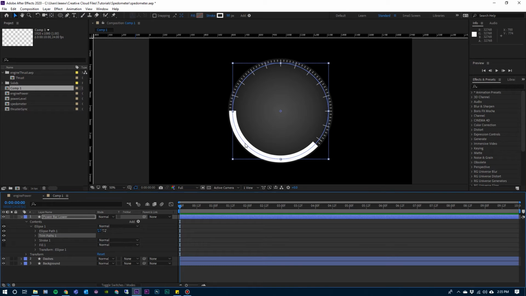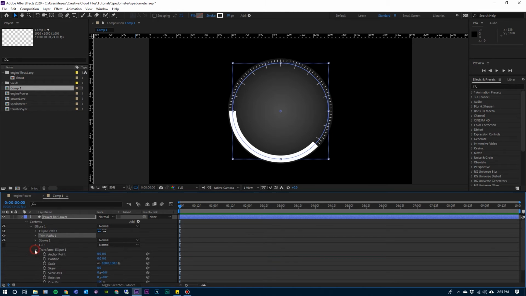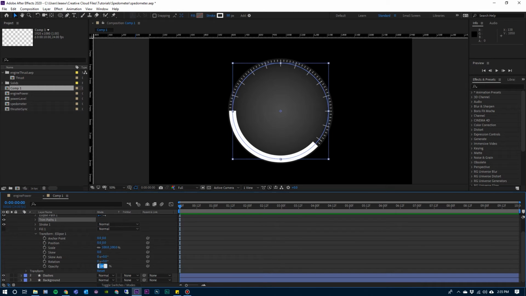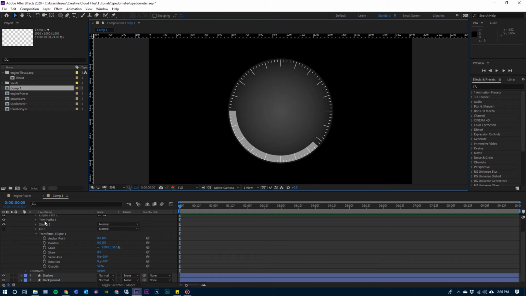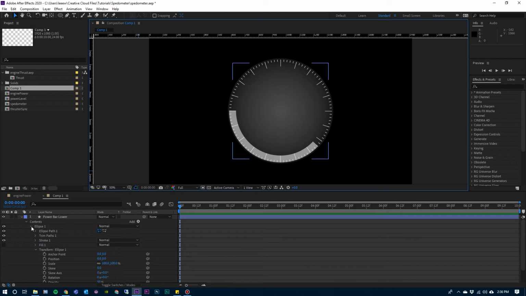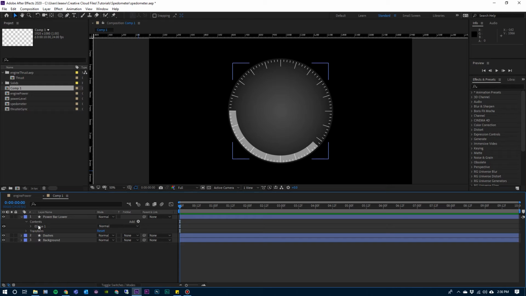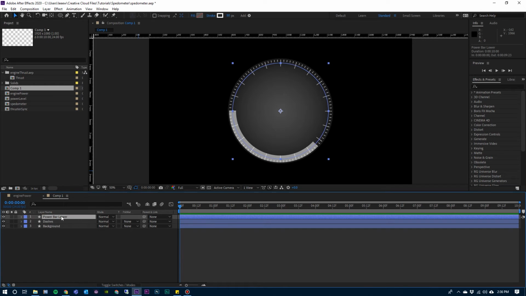We're going to make one more adjustment to this lower power bar. Let's go into Transform, Ellipse 1, and let's bring that opacity down to 50%. That way those dashes can show through. All right, now let's work on creating that upper power bar. What we can do is duplicate the lower power bar. So select that layer and Control D or Command D. Let's relabel that.